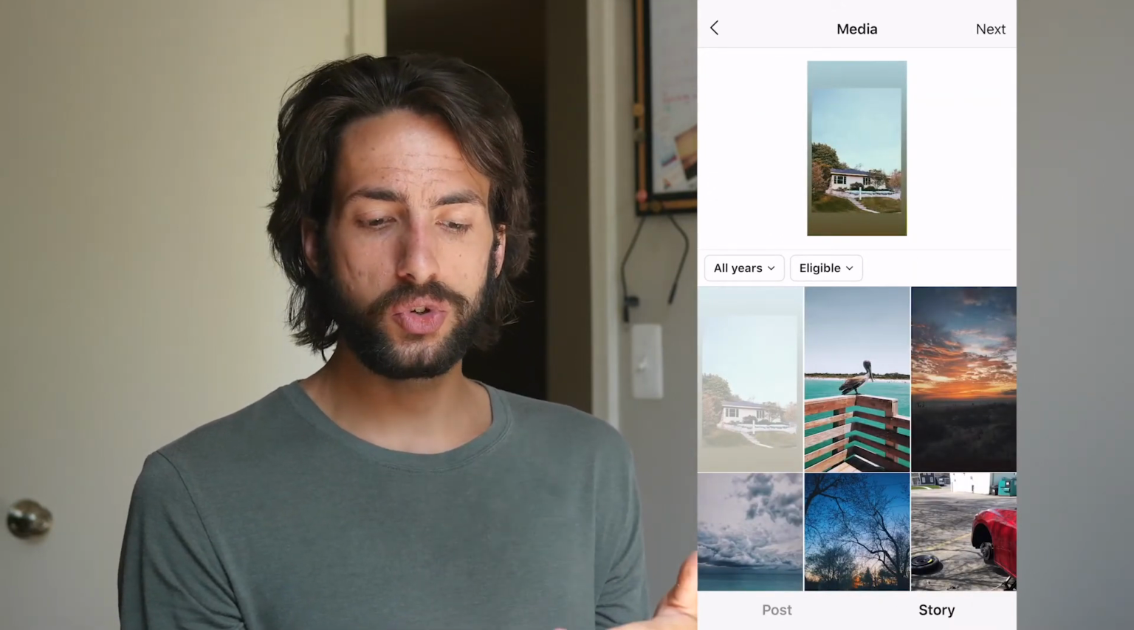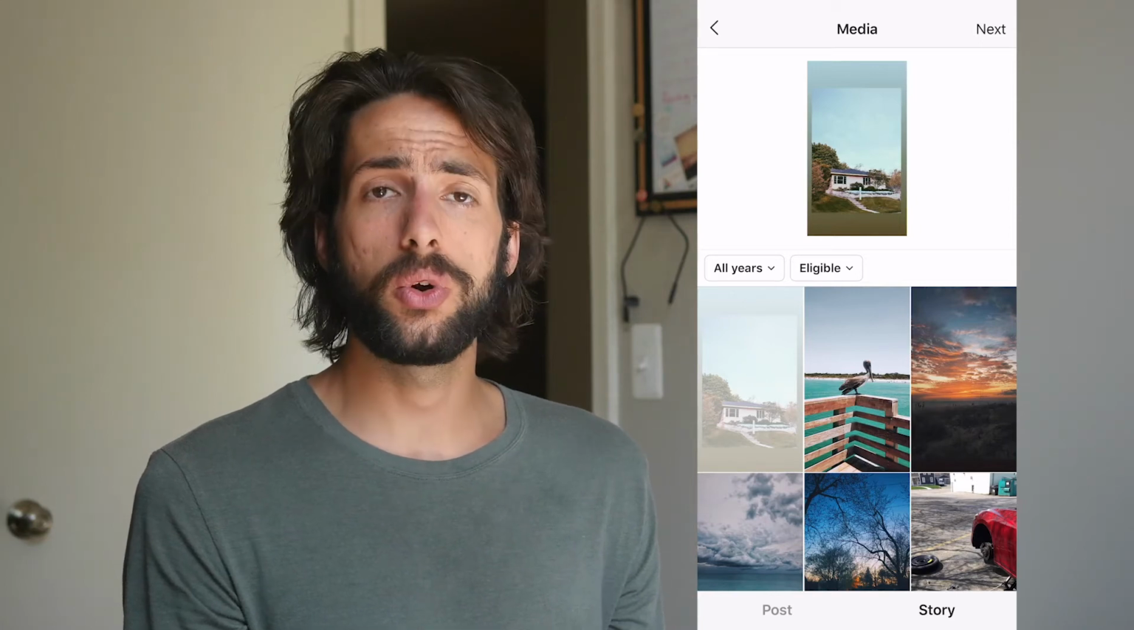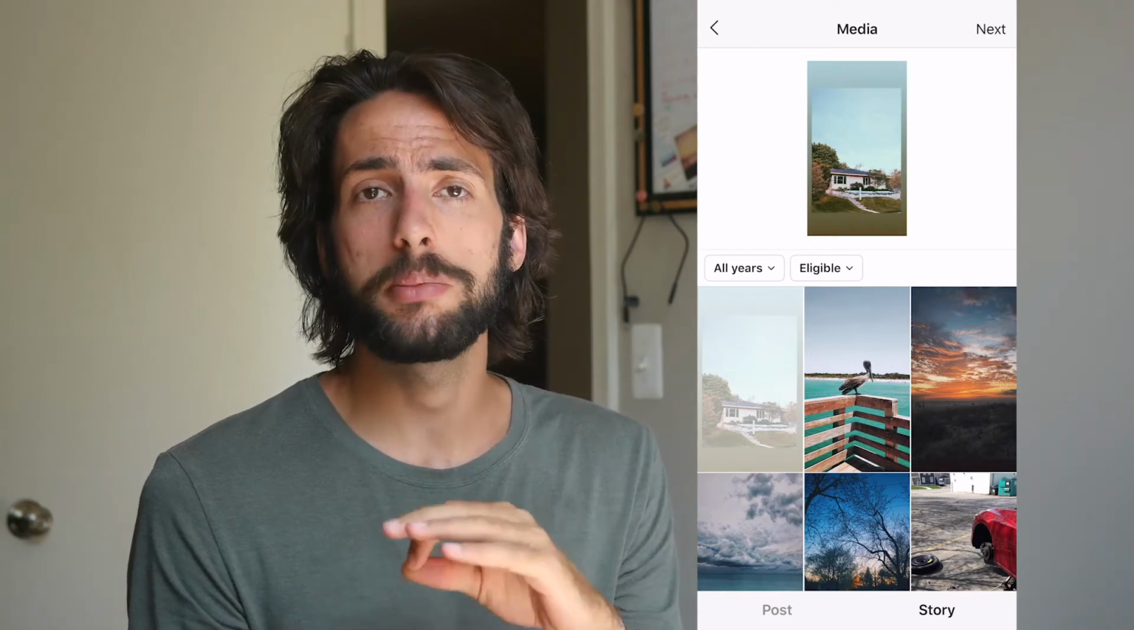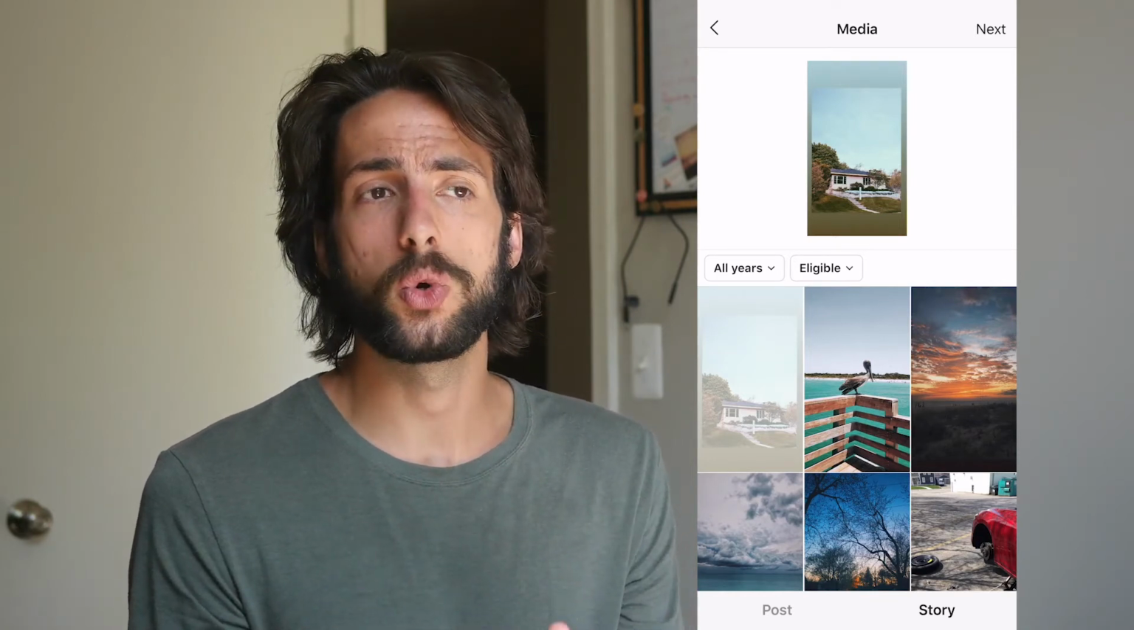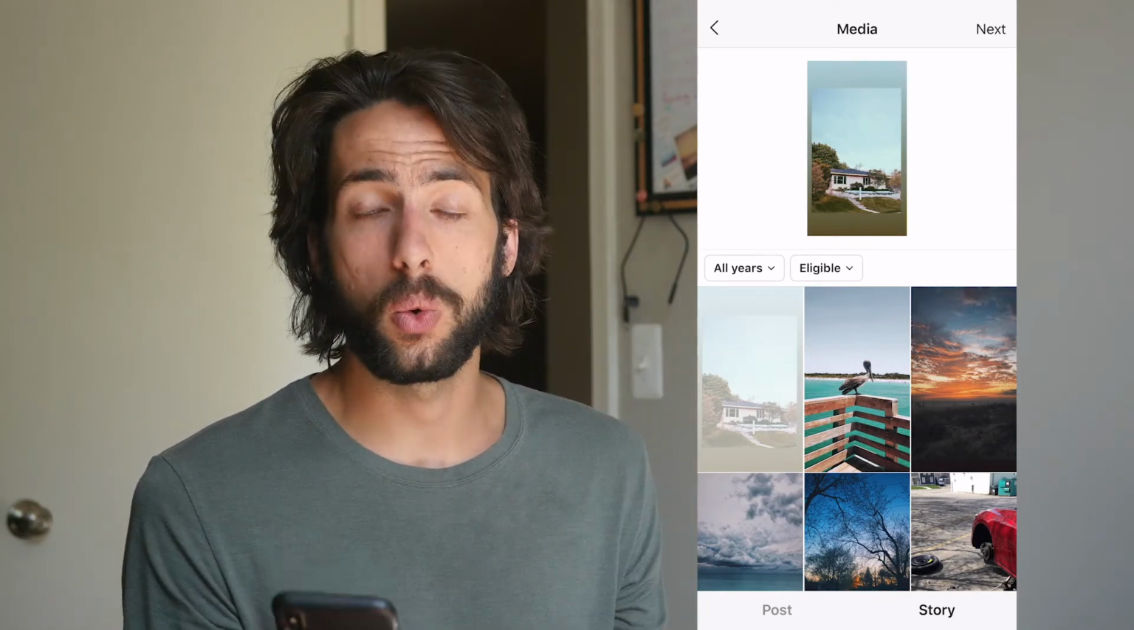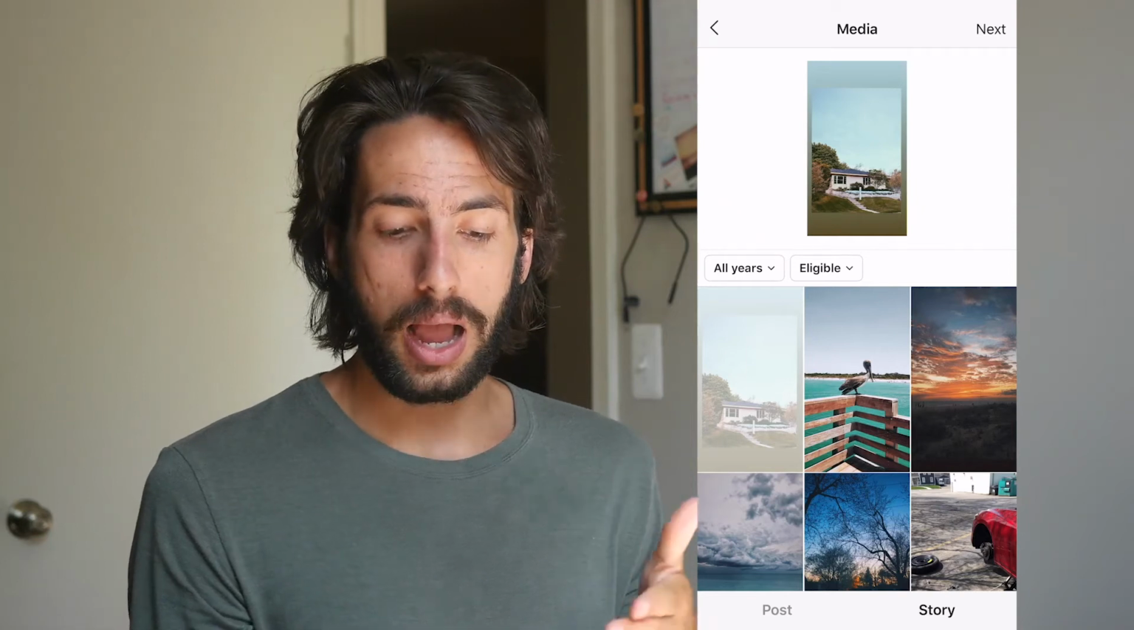I'm going to choose the last story that I did a couple days ago of just a nice house that I saw while I was on a walk. I just thought it looked nice. I'm using this because it might be a good example for you guys if you're promoting a listing or an open house, etc. So I'm just going to choose this. I'm going to click next up in the top right.